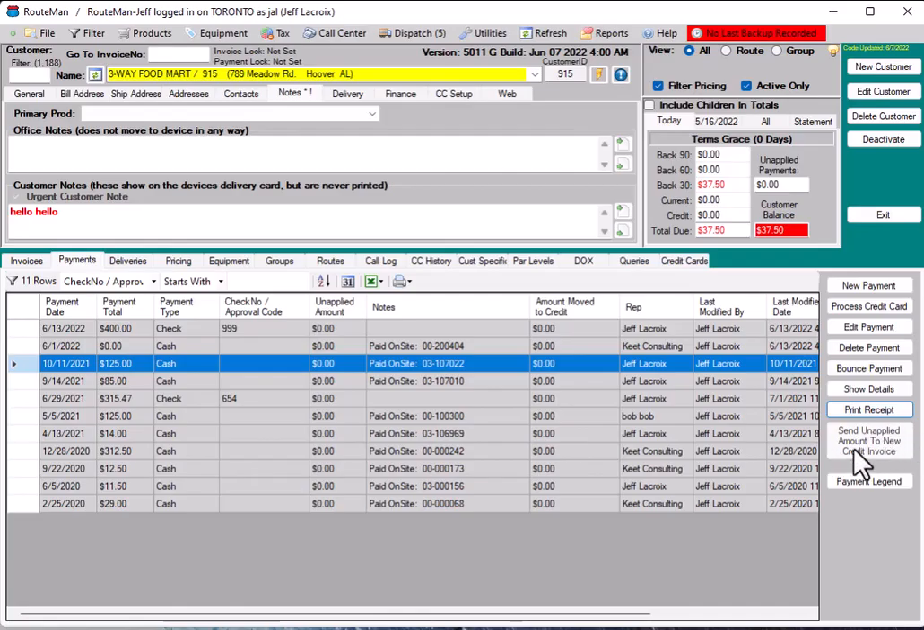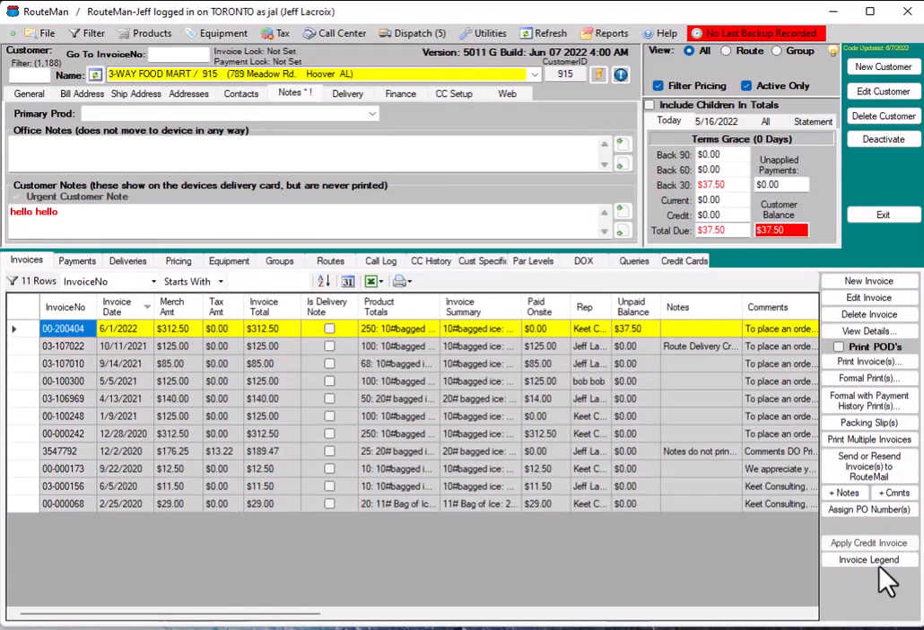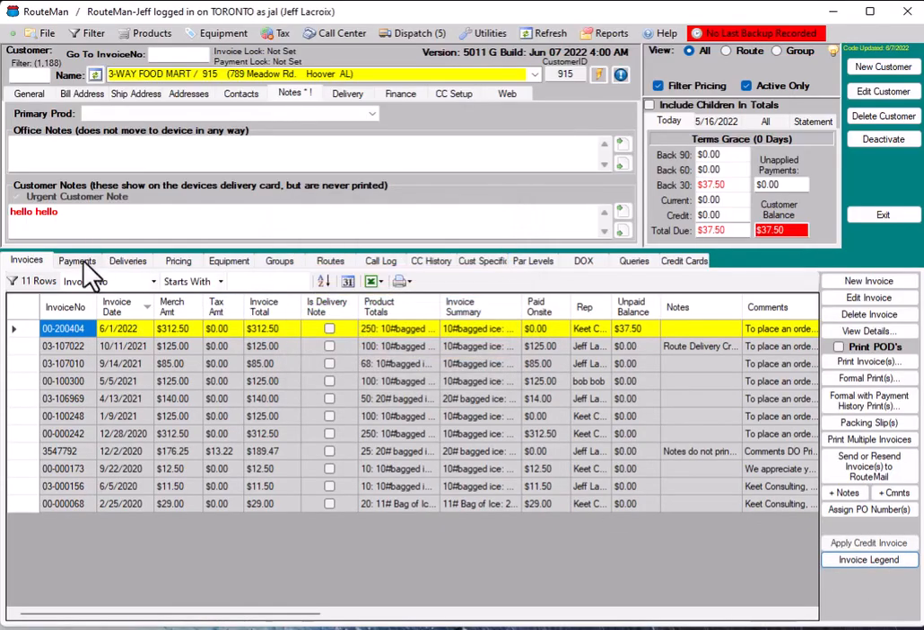You would actually create a credit product, and then you would assign that payment, that overpayment or unapplied payment, to a credit invoice, and it would come in over here and it would actually display as a green invoice, which is a little bit unusual, but that's what that's for. And then in the future, after you make a delivery, you could apply that credit invoice against the delivery invoice.